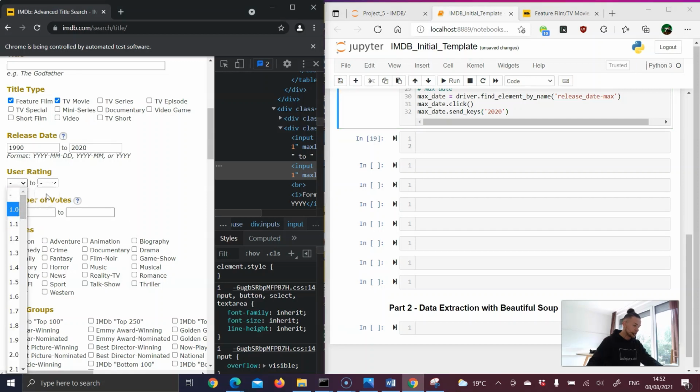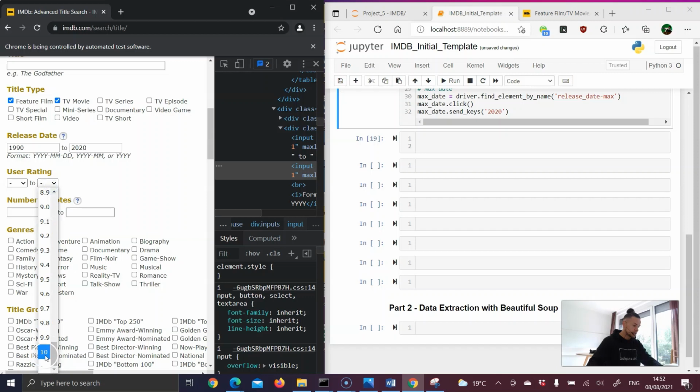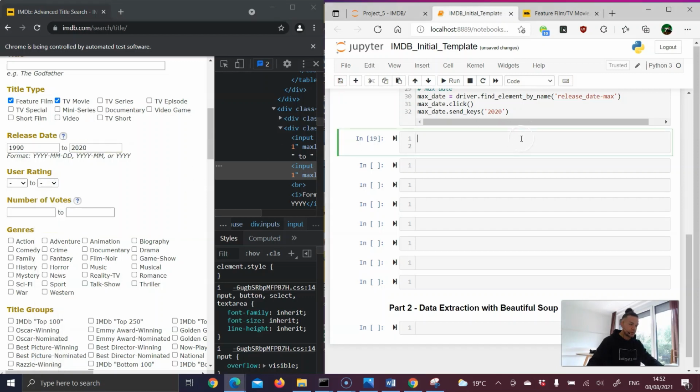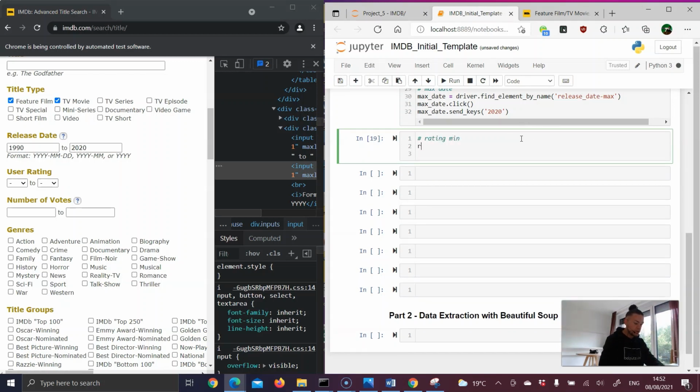Okay, this is the lowest, and the highest is the 10. That means we have this full range. Okay, so we start with rating min. And the variable can be the same. So rating underscore min is driver dot find element, and now let's take a look how to locate this element here.